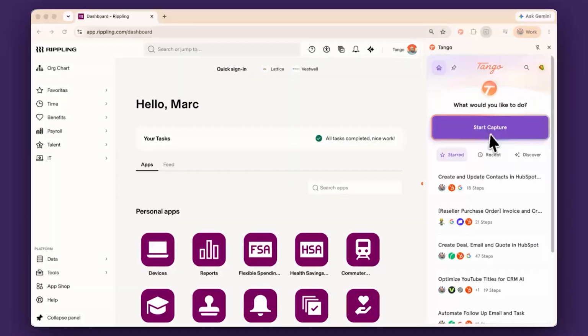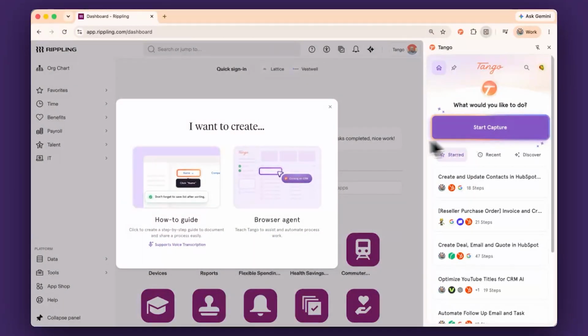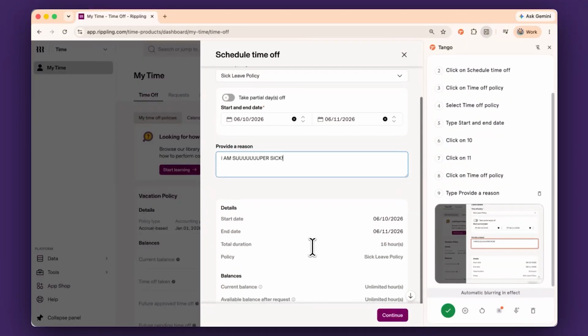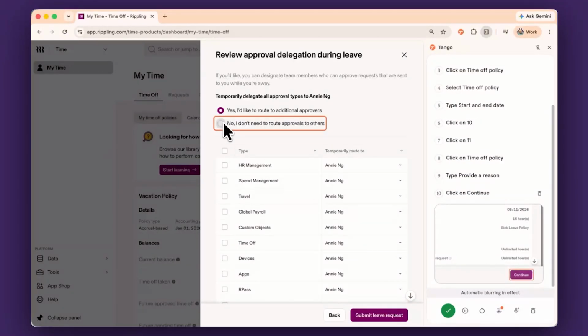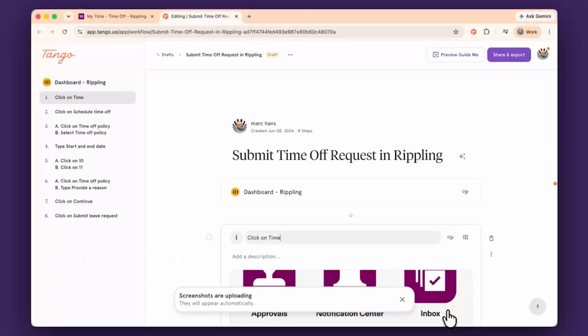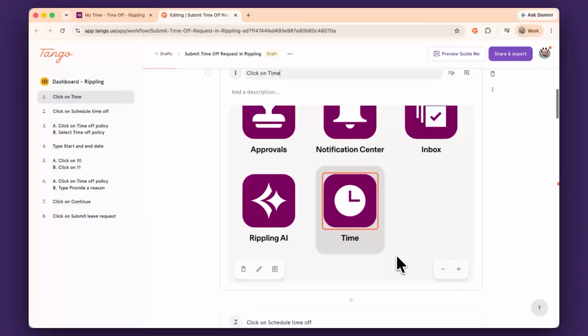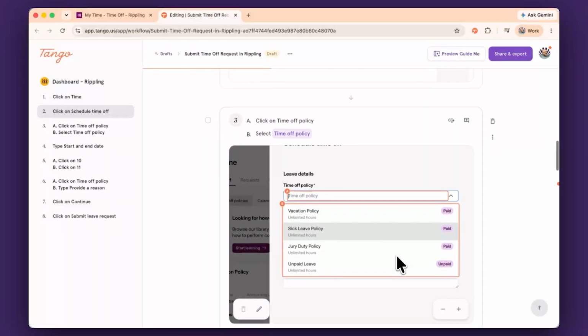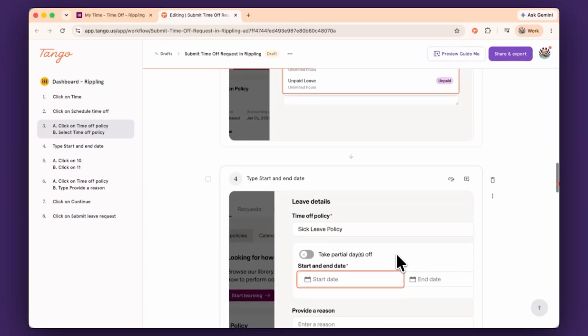I open the Tango Chrome extension and start the capture. Now, I just work. Open Rippling, navigate to time, click Create New, and fill out the appropriate fields for my time-off request. Then once it's submitted, I click Stop Capture. And that's it. Look at what Tango built. Every step I just ran is now a numbered guide with a real screenshot at each step. That took less time than it would have taken me to open a blank doc and type the title.